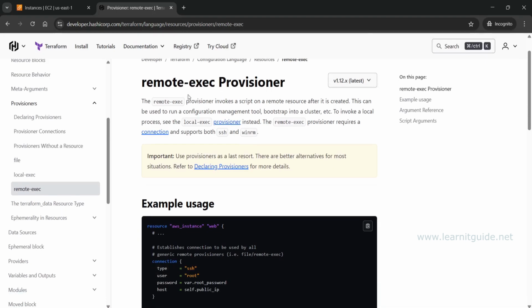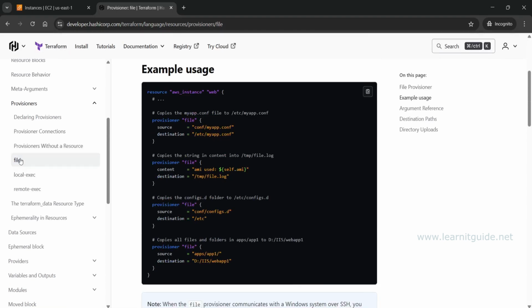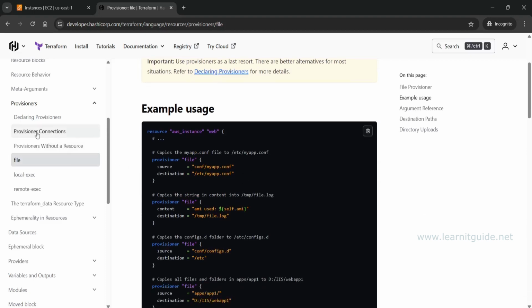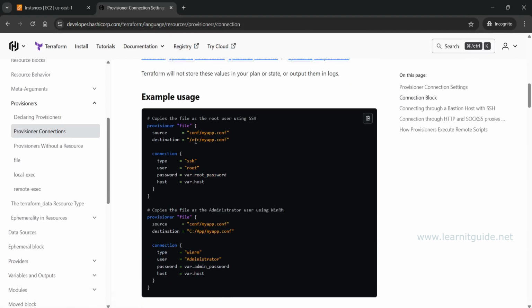Now the remote execute provisioner example is the provisioner section and the type is remote execute, and within the inline section we can use all types of commands. For both the cases, file and remote execute, we need a connection type. So here if you see these provisioners connections, you can see the connection block. Okay. So the connection block is nothing but we specify the username and IP address, passwords and type of connection in this connection block, so that Terraform will log into that particular instance and will establish the connection for you.